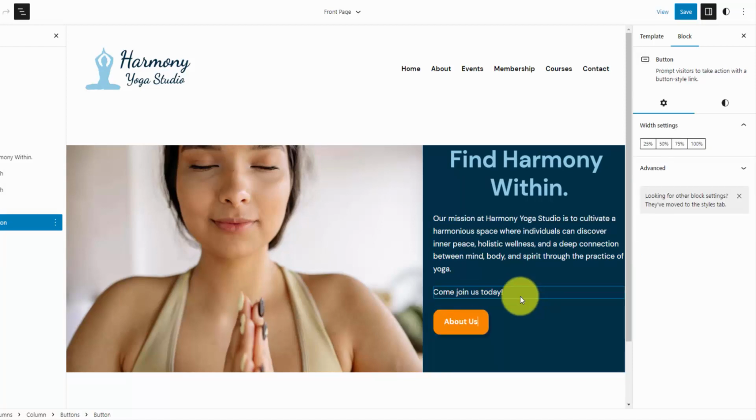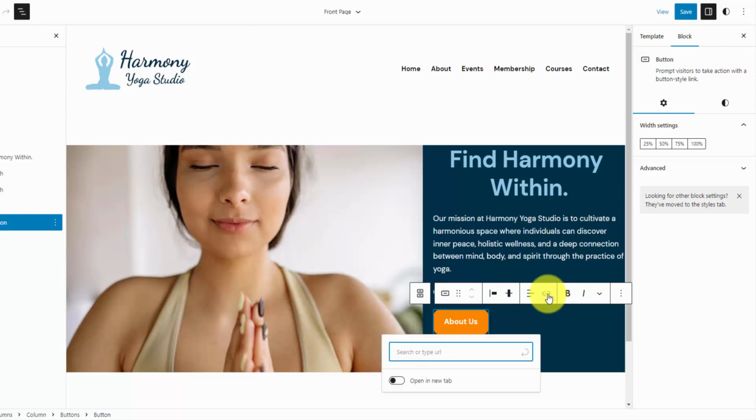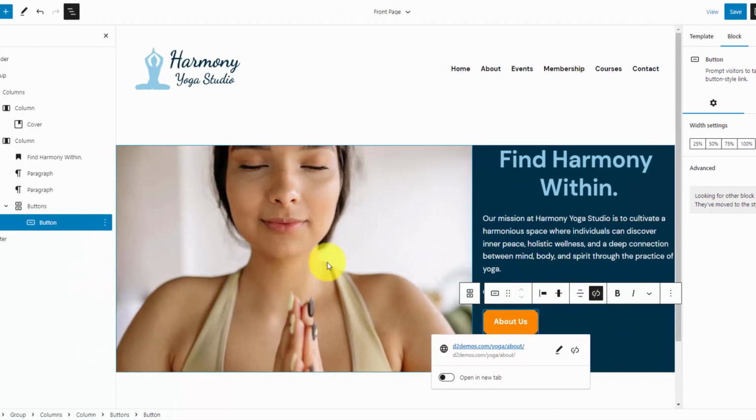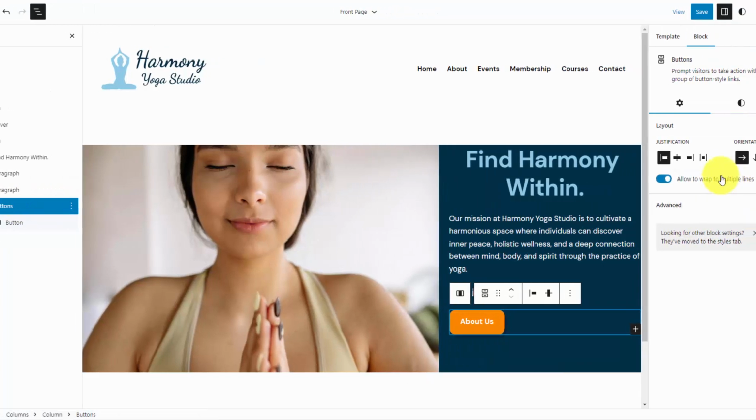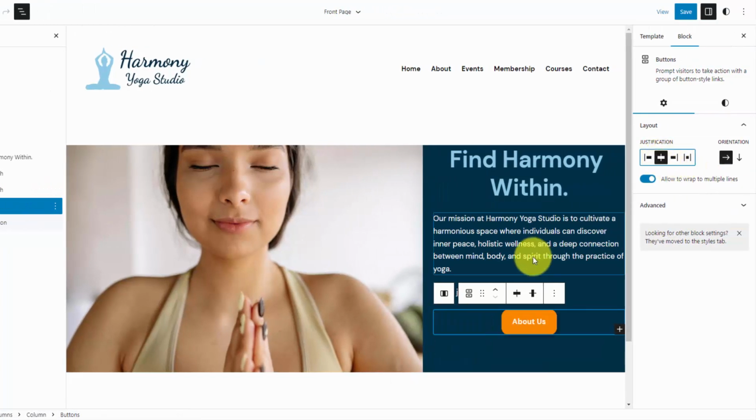And I'm going to link this to the about page. You can type out your text link and then hit the link button here to link it up and then search out your about page. And I'm also going to center all this. So we'll center the button, which actually that just probably centers the text. I need to jump up to the buttons block and do the justification center.